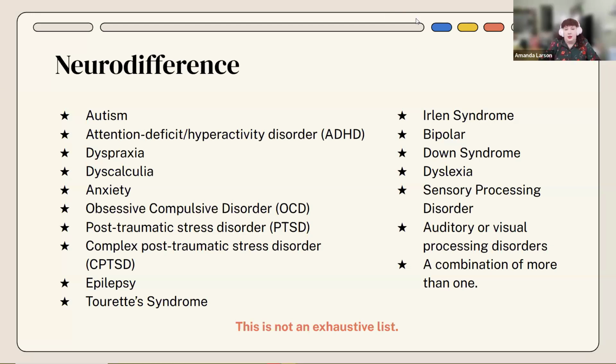So dyspraxia, dyscalculia, anxiety, OCD, which is obsessive compulsive disorder, post-traumatic stress disorder or complex post-traumatic stress disorder, epilepsy, Tourette syndrome, Irlen syndrome, bipolar, Down syndrome, dyslexia, sensory processing disorder, auditory or visual processing disorder. And then you can also have a combination of more than one of those. For example, I identify as having both autism and ADHD. Next slide, please.